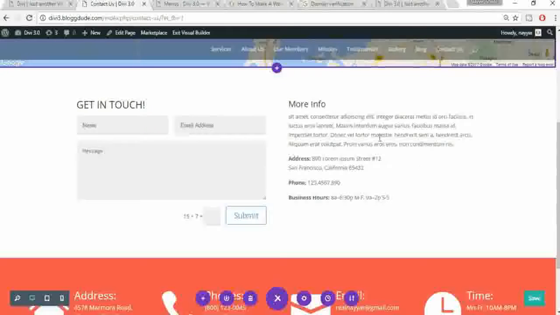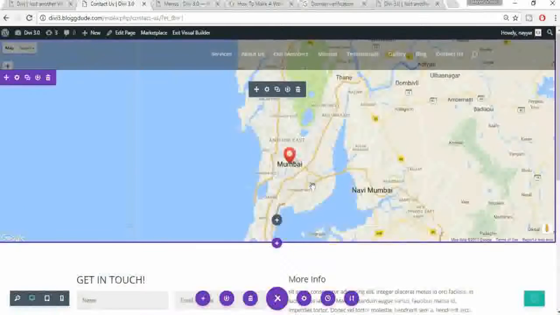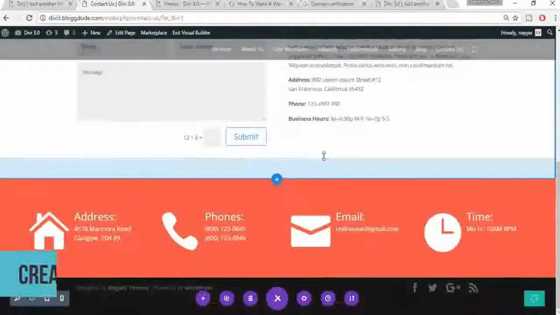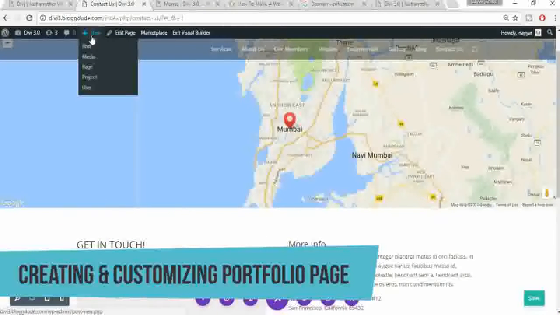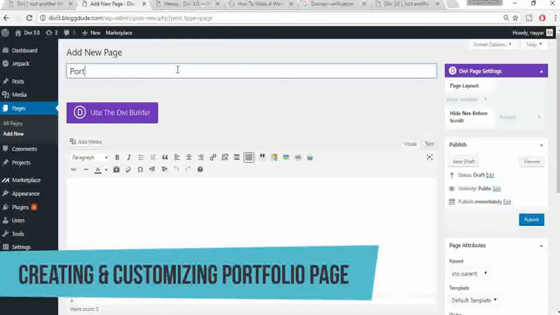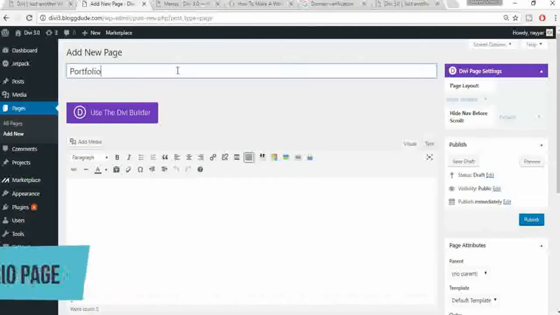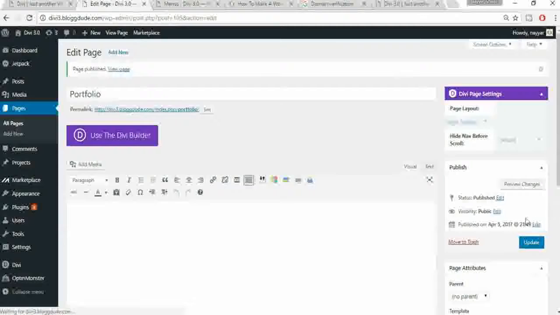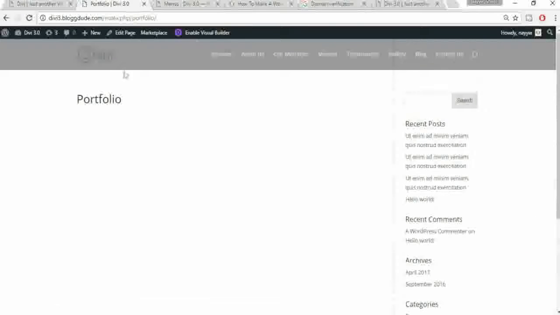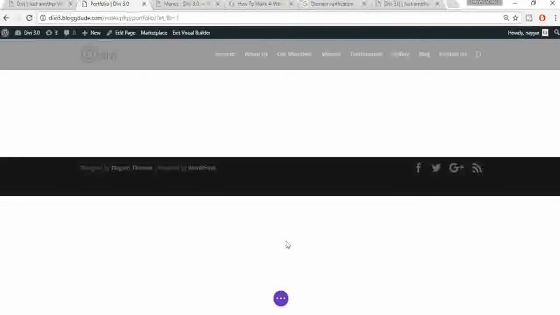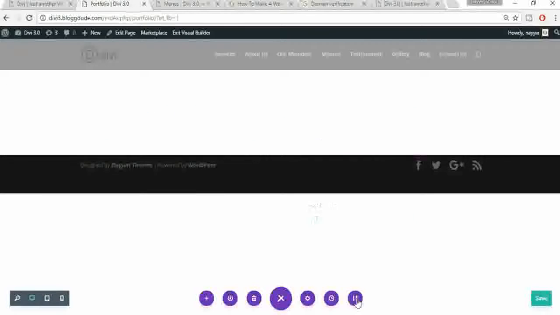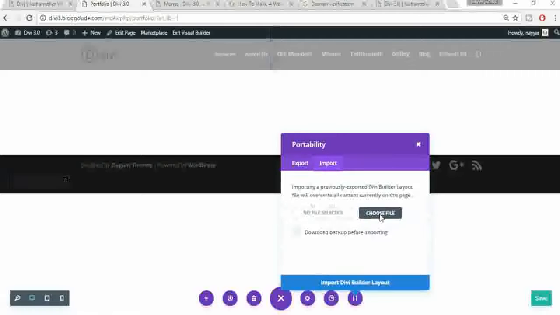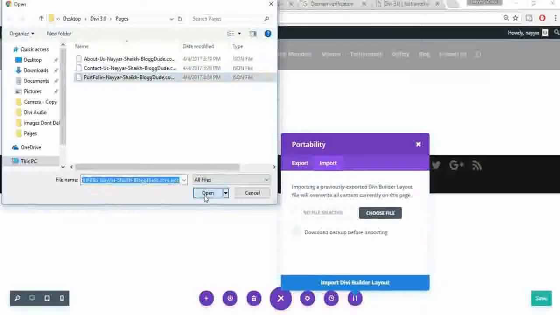So with this, you have created the contact us page. You just have to do some basic changes, which is very easy. Now let's add the portfolio page. Hover new, click on page, put the title as portfolio, click on publish, click on view page, click on enable visual builder, and again, instead of doing everything from scratch, just import my portfolio layout, and everything will be done over here.